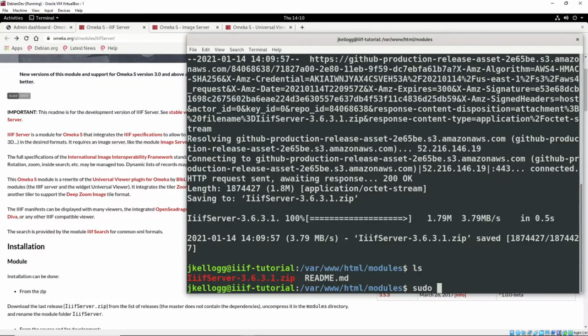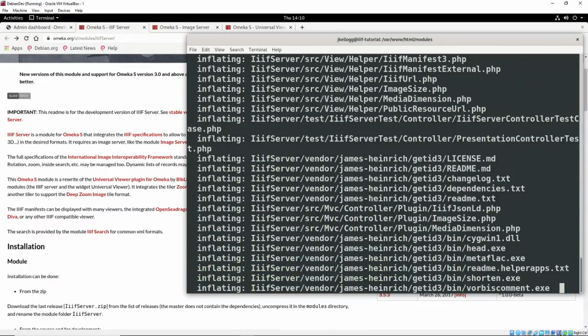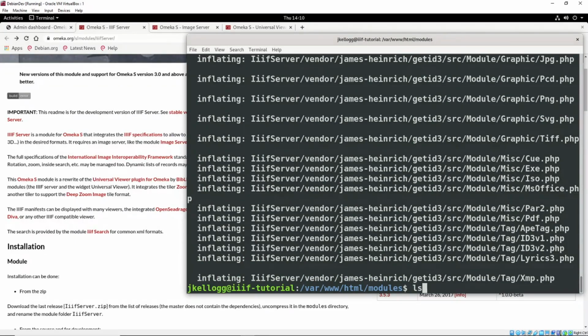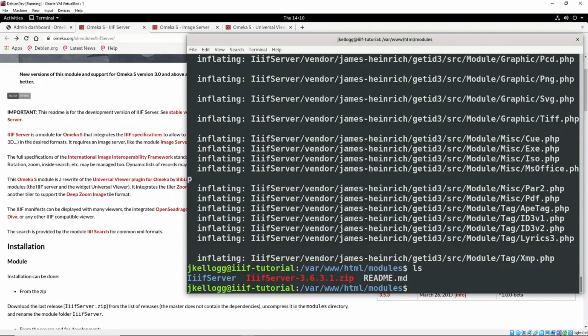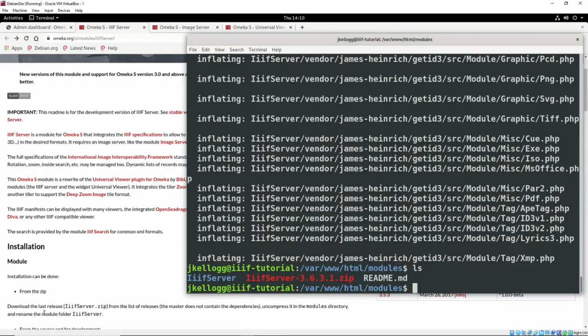Let's sudo unzip. And you can hit tab to autocomplete, if you type I and then tab, you don't have to type all of that out. Go ahead and hit enter. And we can ls to list contents. So it says here, and rename the module folder to IIIFServer. We don't have to do that because that is how it was unzipped.